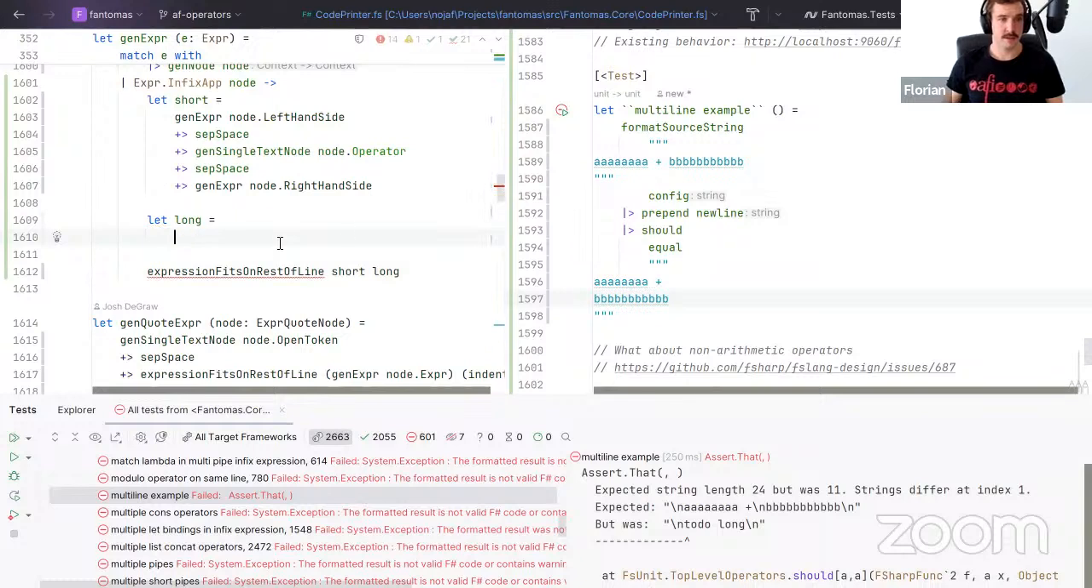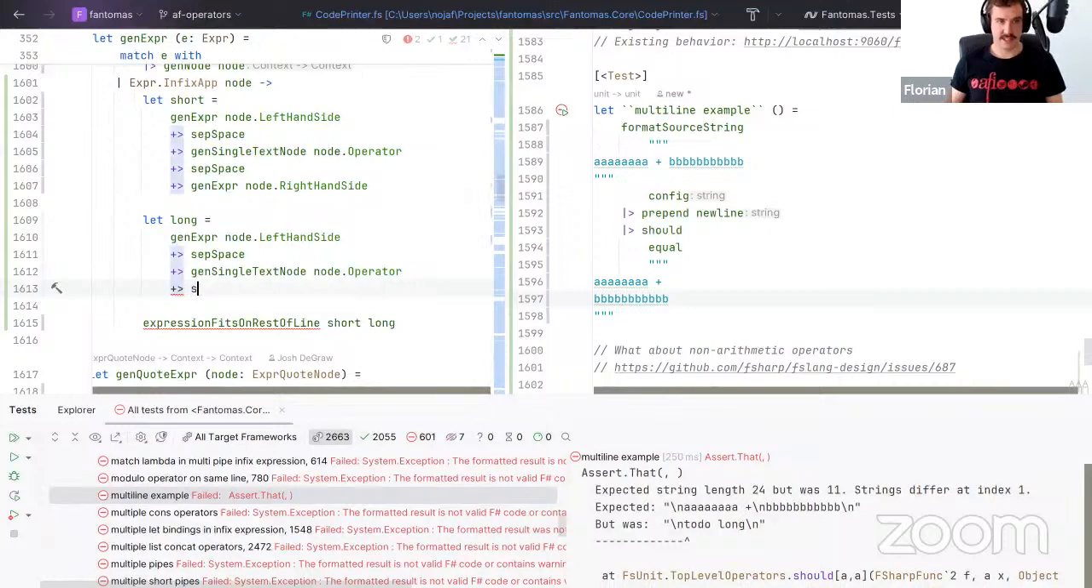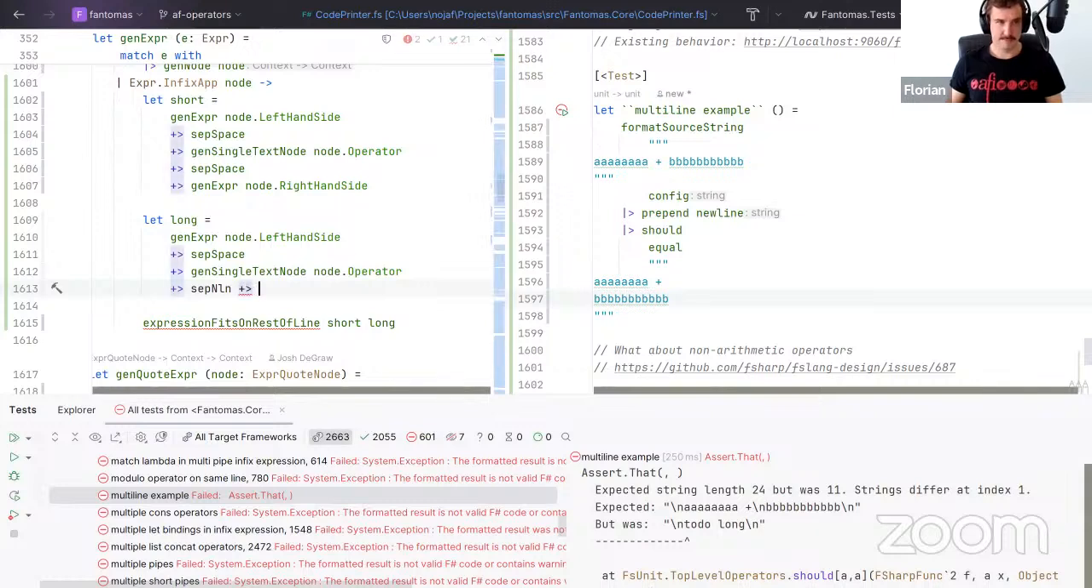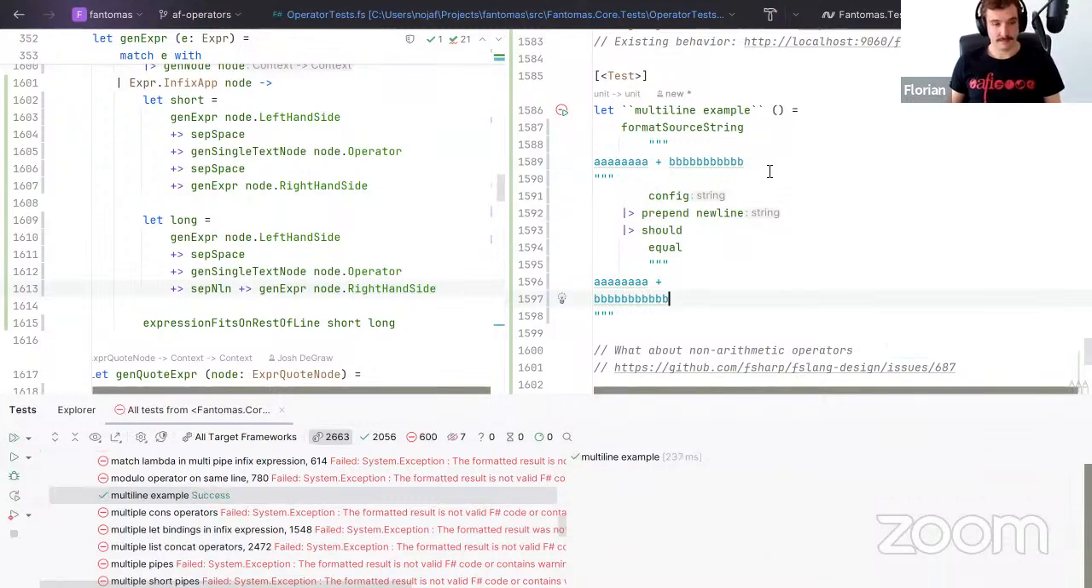So again, we'll just do the left side and the space and the operator in this case. And then you can do set new line. And do the right-hand side. So this is, again, very naively TDD style, just focusing on solving that test. But in essence, yeah, a lot more will pop up, and this will definitely not be sufficient. But just to move along a little bit. There we go. That test now passes.